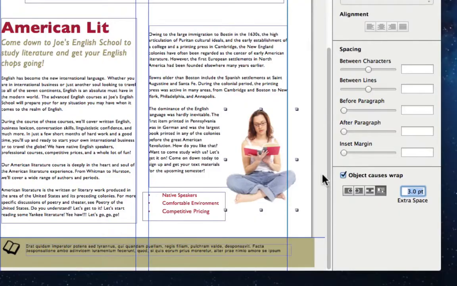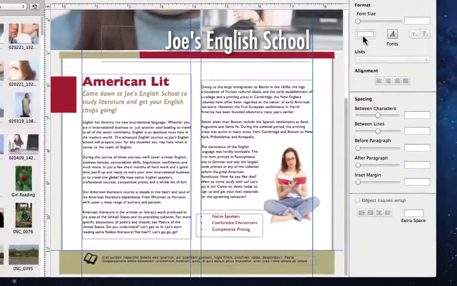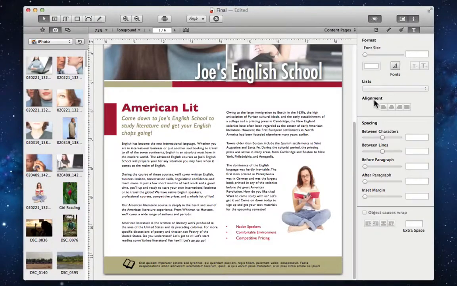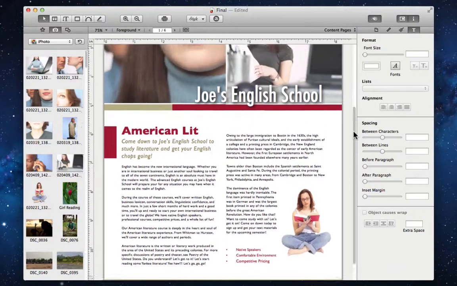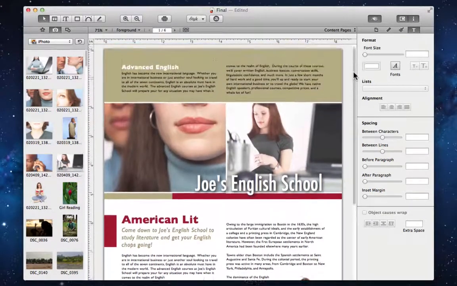So that's it for our flyer. Let's click the I button to check it out without the guides and text box borders. Look good to you? Looks good to me, so let's get right to printing.